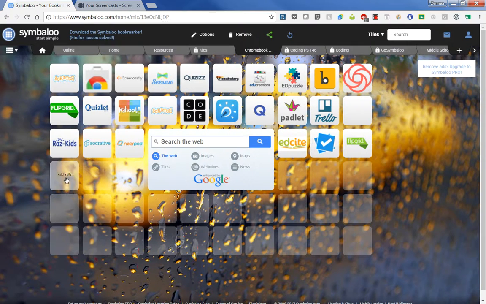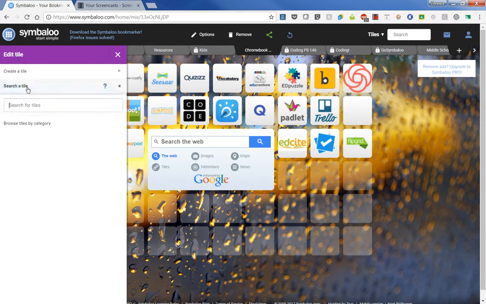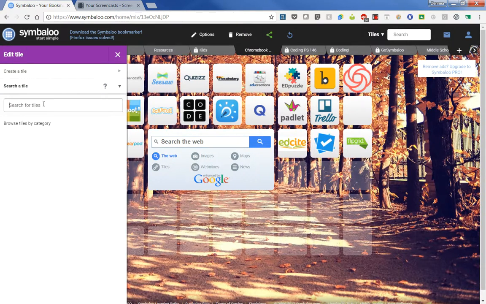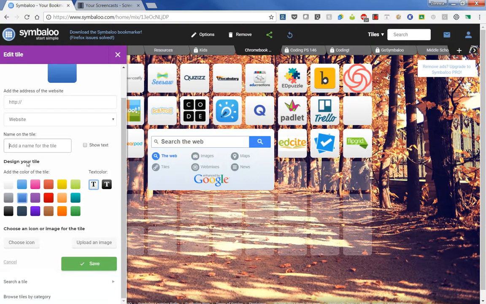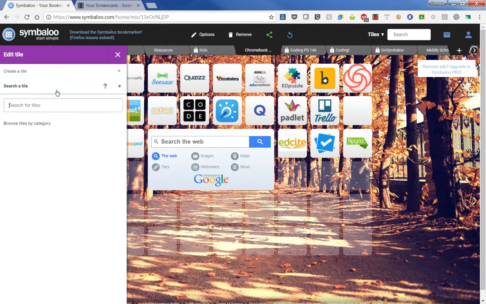But usually what I would do is I would click Add Tile, and I would click Search Tile if it's something that I know will probably be there, something that you use a lot. Or I would click Create Tile, type in my web address, what kind of website it is, type in the name that you want to appear on the tile, design your tile, upload an image, or just click the color and save. So you can either create your tile from scratch or search for a tile.